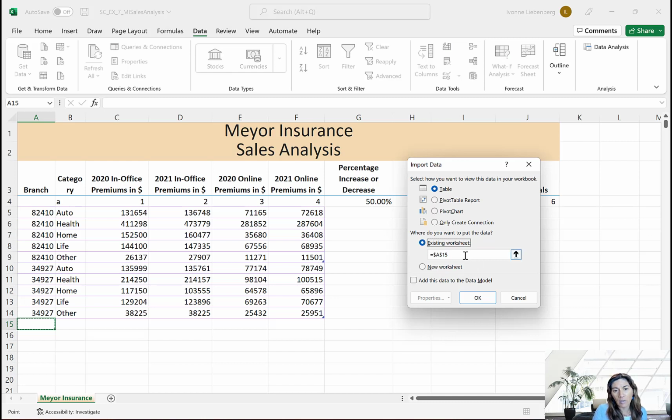Now, typically here we leave this to column A15 in this case, but in this particular case, we don't have data for the first column, for the branch column. So we actually want to change this to a B15 as an absolute reference with a $ in front of the B and in front of the number 15, right? All right, so once you have changed that cell reference to B15, we're going to press OK.